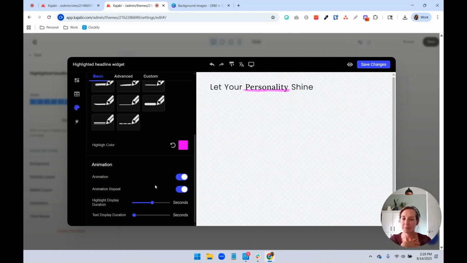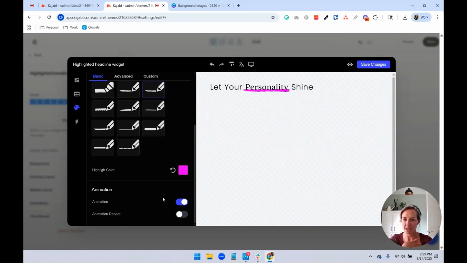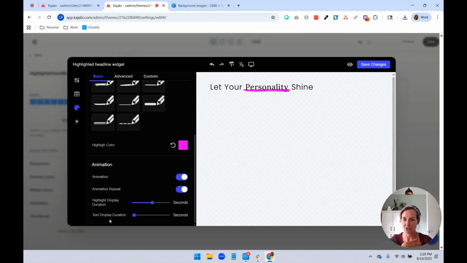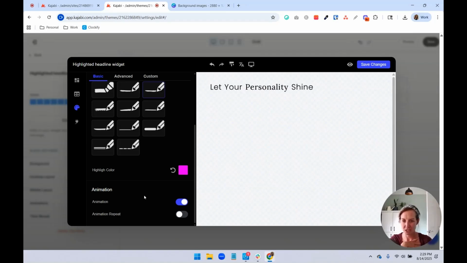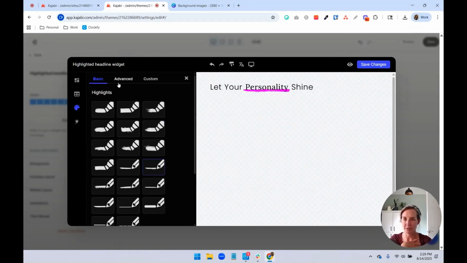Okay. And then animation, you can choose to have the animation repeat or not, which means that when the page loads, that highlight animation is either going to happen once or it's just going to continue to happen. So if you want it to continue to happen, you can adjust these highlight display duration, text display duration, and so on. I'm going to turn it off, actually. I don't think I want it to repeat.